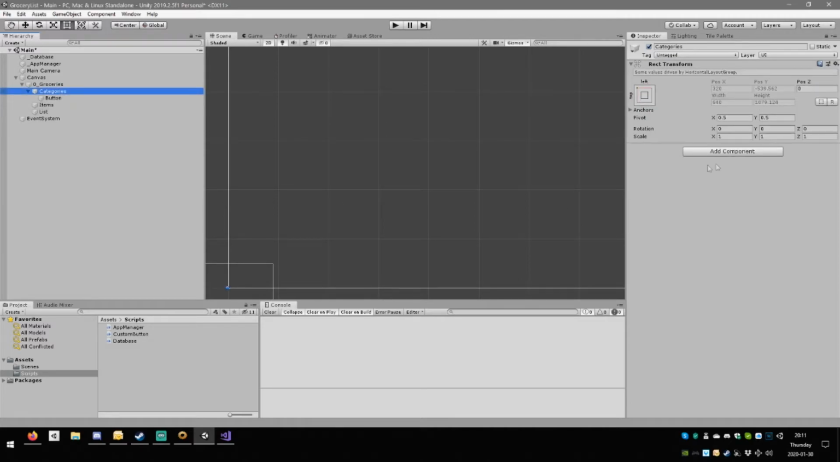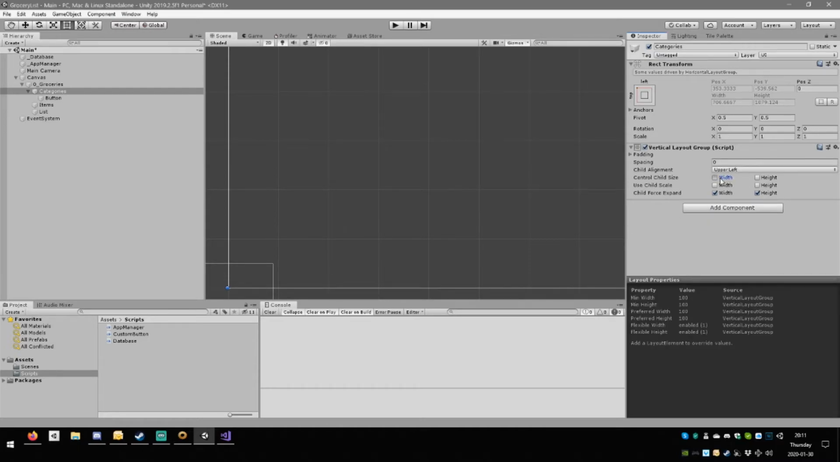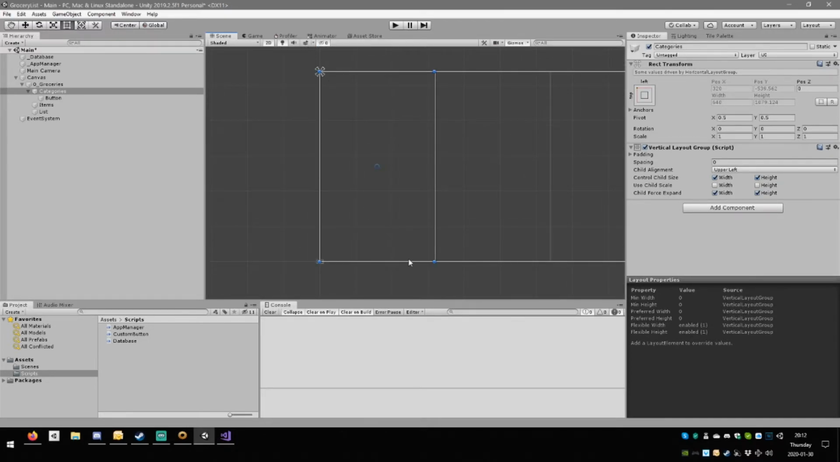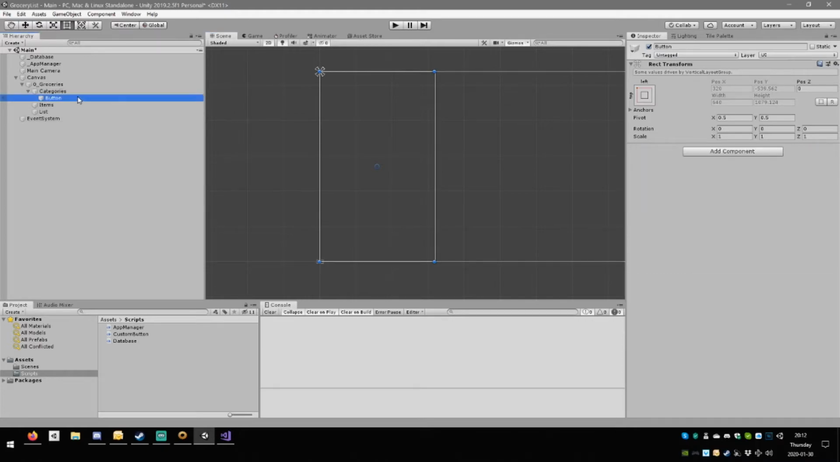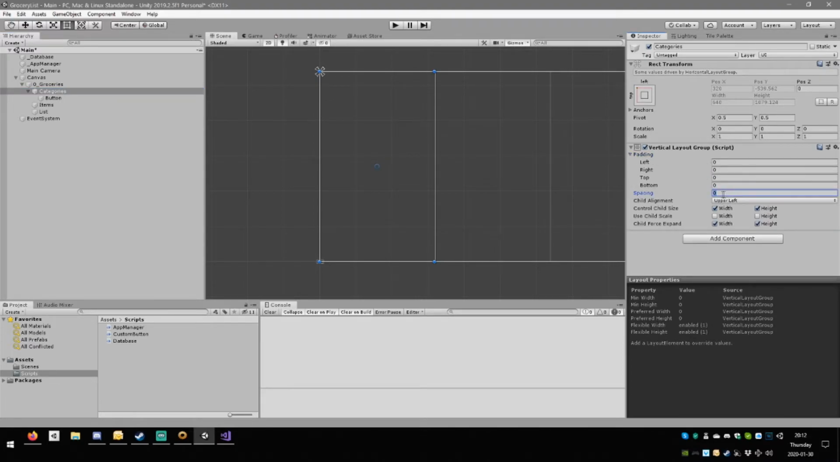Now categories actually needs to have a vertical layout group. You want this thing to create a list that goes from the top to the bottom of these buttons, right? Let me think here for a second. One thing we're going to do is add spacing of 10 left, right, top, and bottom. So we're going to add 10 pixels everywhere.